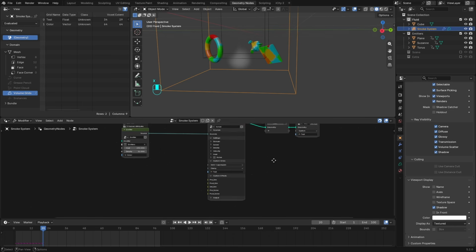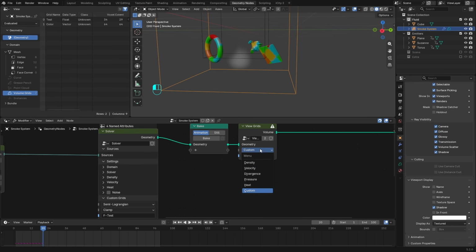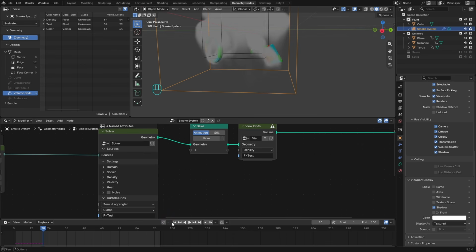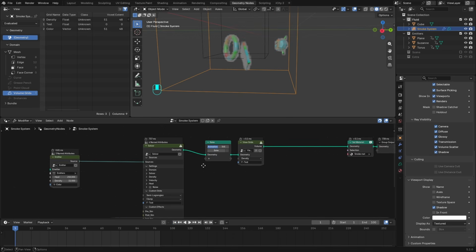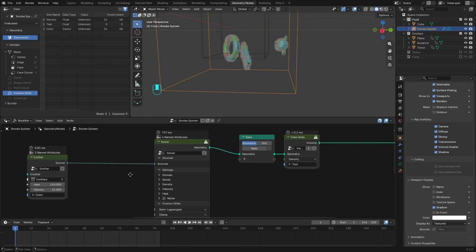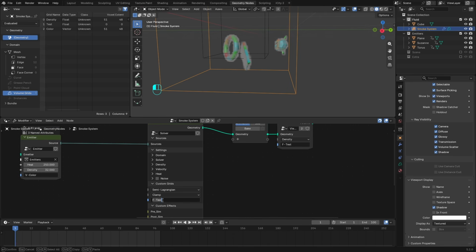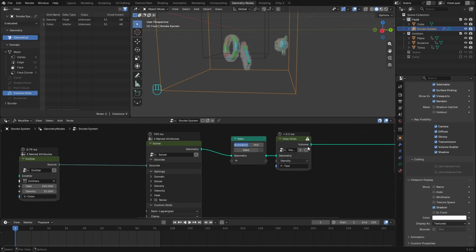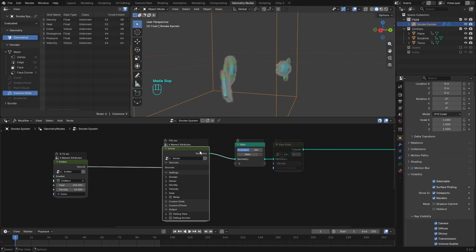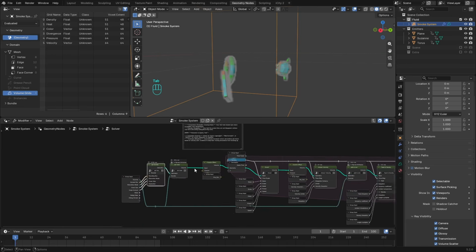So that's all about how to use the solver. Now we'll get inside the solver. So it's saying there's no grid named F test. So we'll remove that and also remove it from over here. Okay, now let's get inside the solver itself.